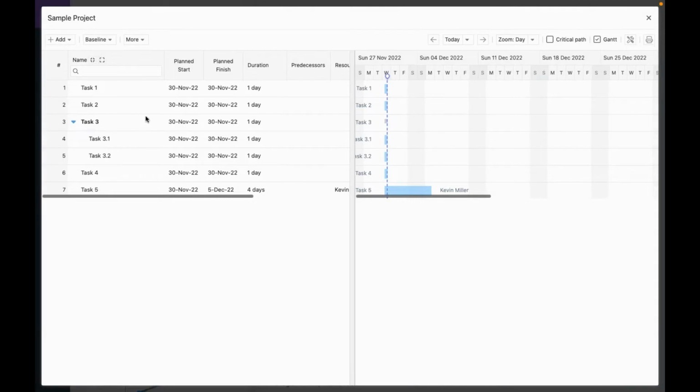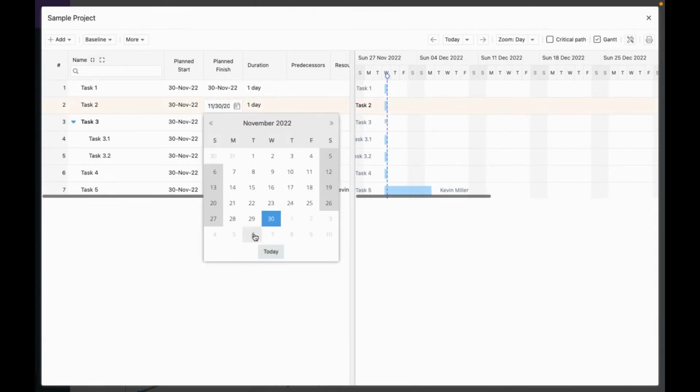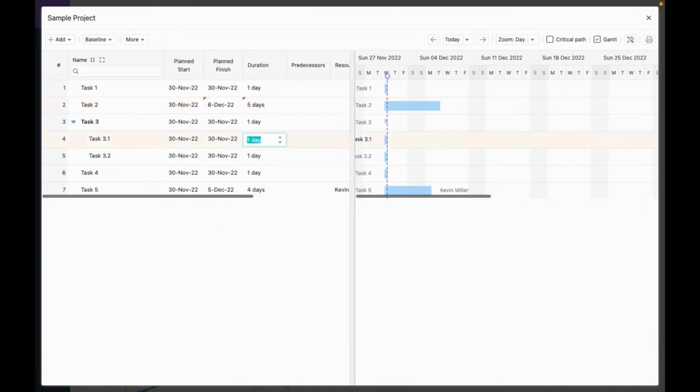You can make changes to the task right from here, like changing the dates of the task and the duration. You can also do so by using the drag and drop feature.